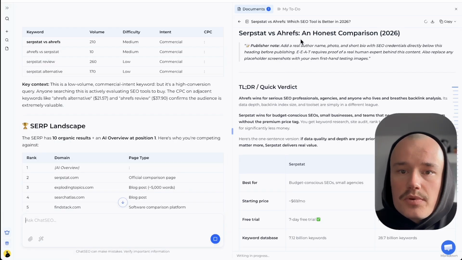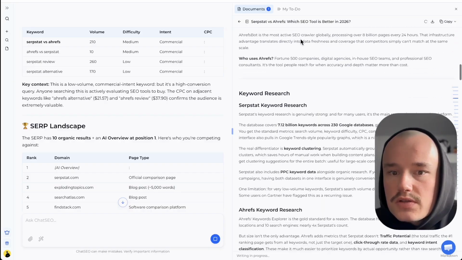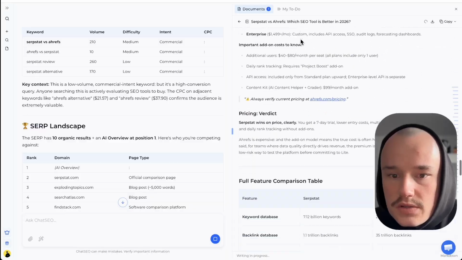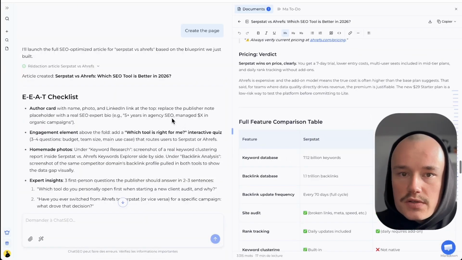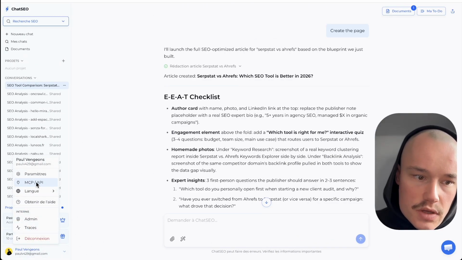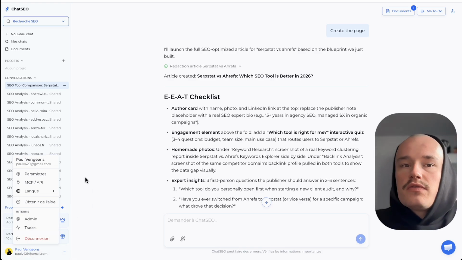Now we'll just ask it, create the page. Okay, so here's the complete page that ChatSEO just generated. You can see the text is pretty great. We have table, bold sentences, etc. So that's great. Now we have our first page. So you can just use Claude Code to integrate it in your website, or if you want, you can use our MCP or API feature, which will make the process even faster.